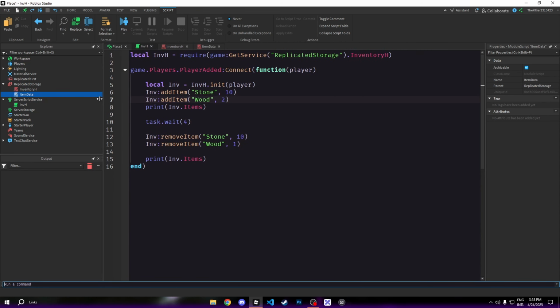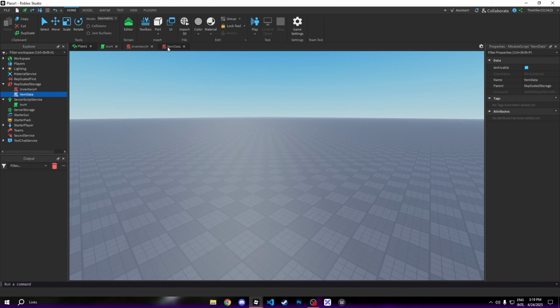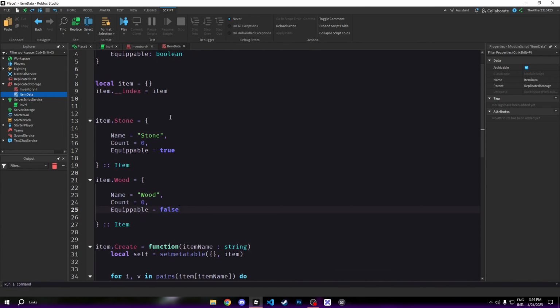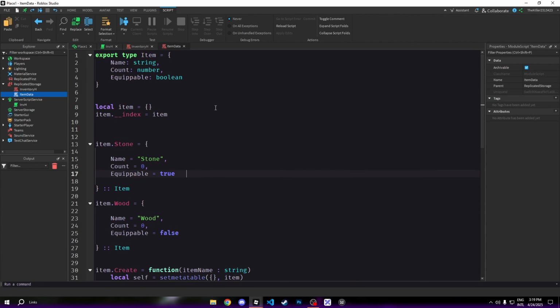Alright, so this is the end of part 1. In the next video we will be making UI, and we're also going to make the ability to equip and unequip these items if they have equipable set to true, because maybe we don't want any item to be equipable. Maybe it's an ingredient, or I don't know. This is really customizable. But yeah, this is the end of part 1. I'll see you guys in the next video.